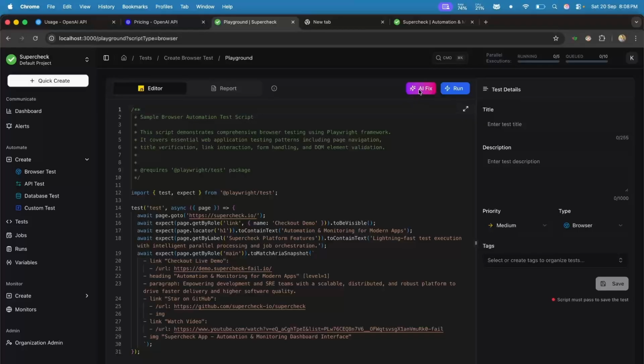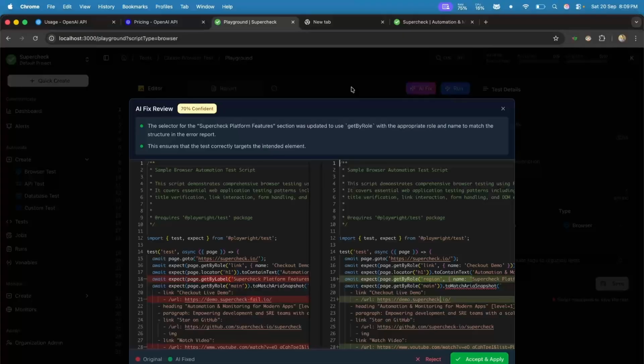and we should have the ability to reject and accept the change. So let me show you that. Let's press this. Now currently the app is using OpenAI. We can extend it to use Anthropic and Gemini, but currently the app only uses OpenAI.